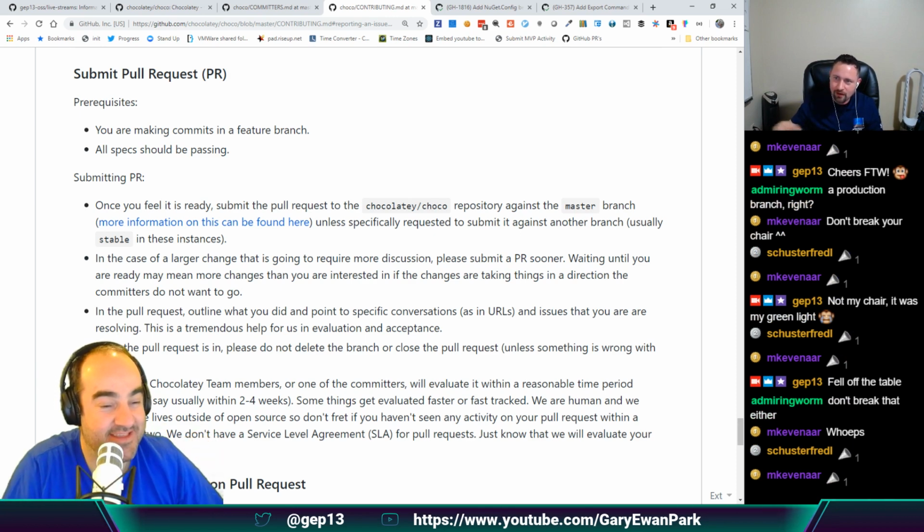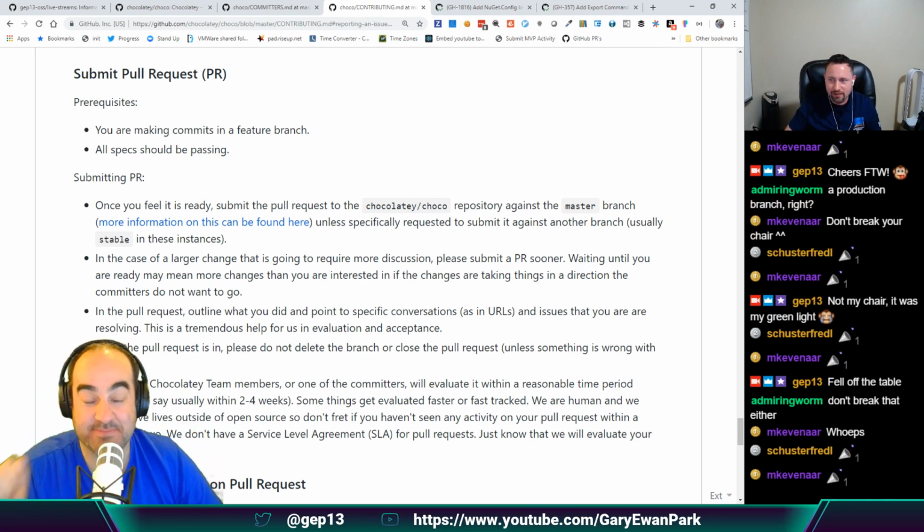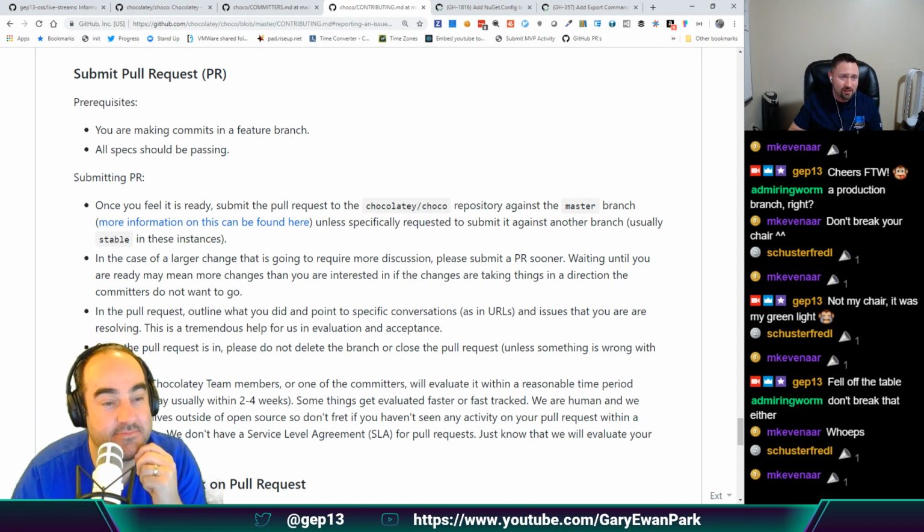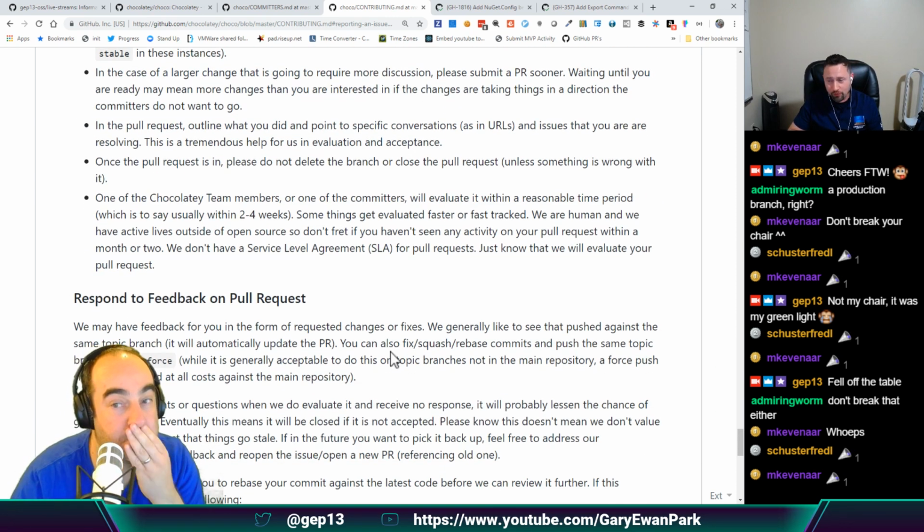So then the process after that is that somebody comes in. We actually take a look at that pull request. Hopefully, it's within 2 to 4 weeks. Sometimes it's faster. Sometimes it's been a bit slower. And we're all humans. And even though we have full-time folks on Chocolatey, Chocolatey's a very big infrastructure. We have a lot of different areas where we do things.